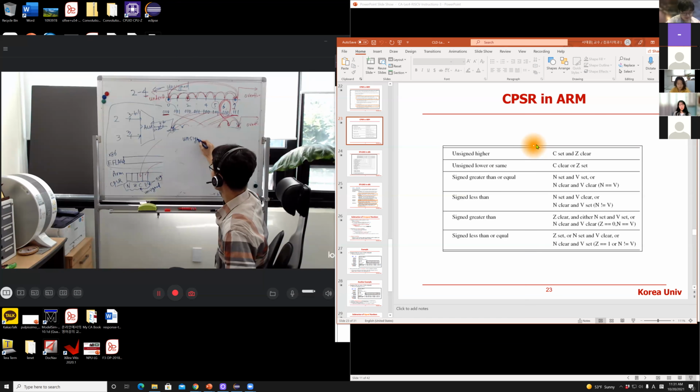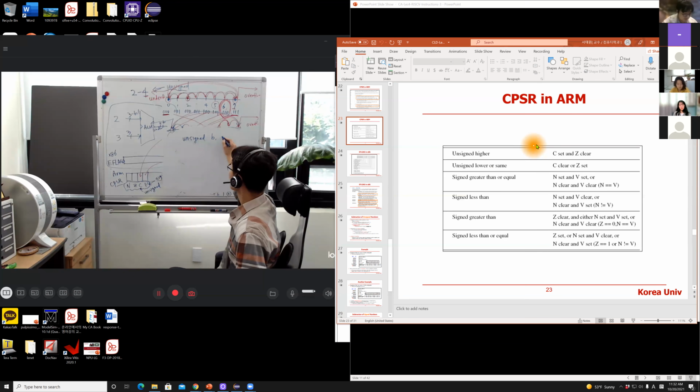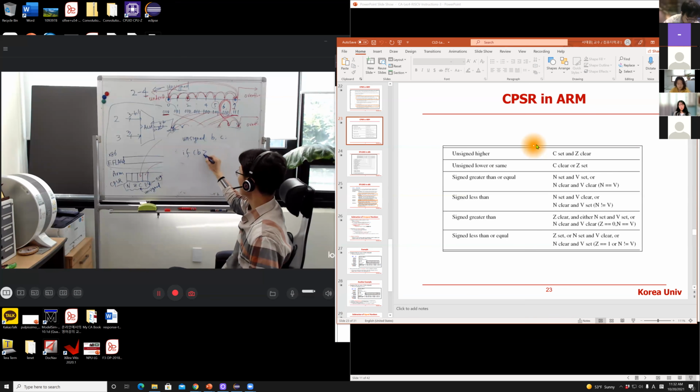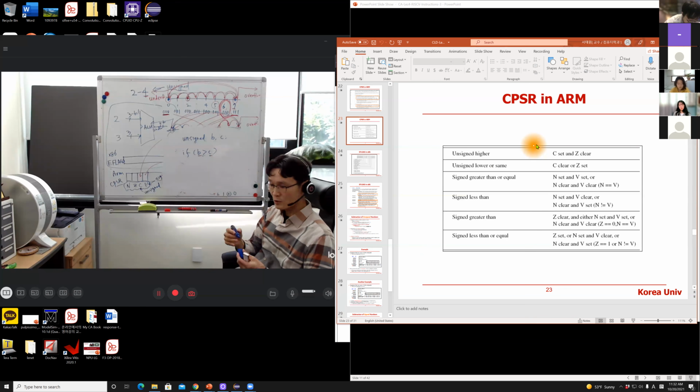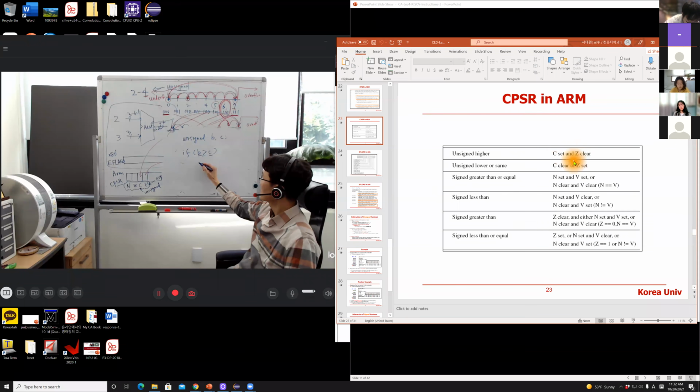unsigned B, C. So you want to check this. B unsigned higher, right? C higher. This one. B is higher than C, unsigned numbers. If you want to check this condition, you have to look at C flag and G flag after doing subtraction.